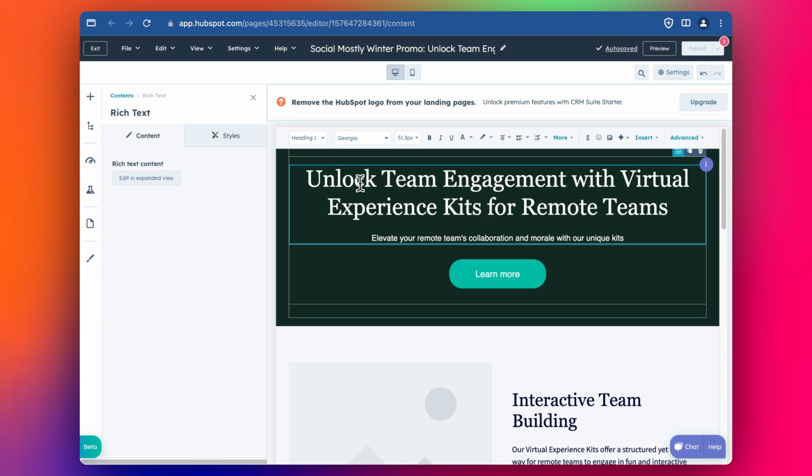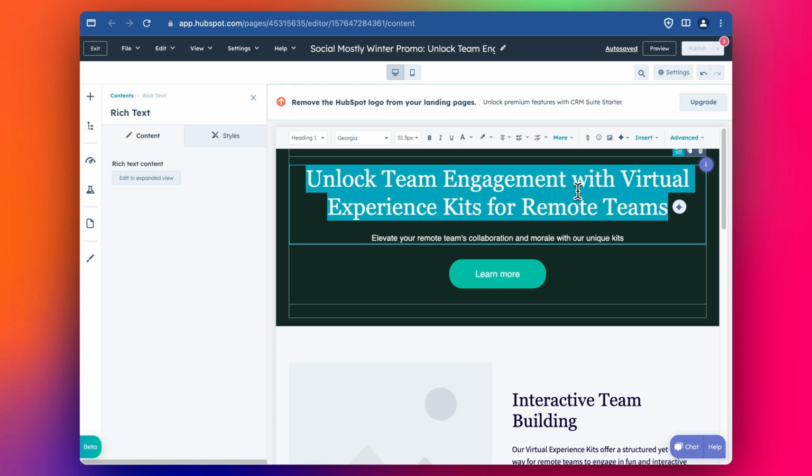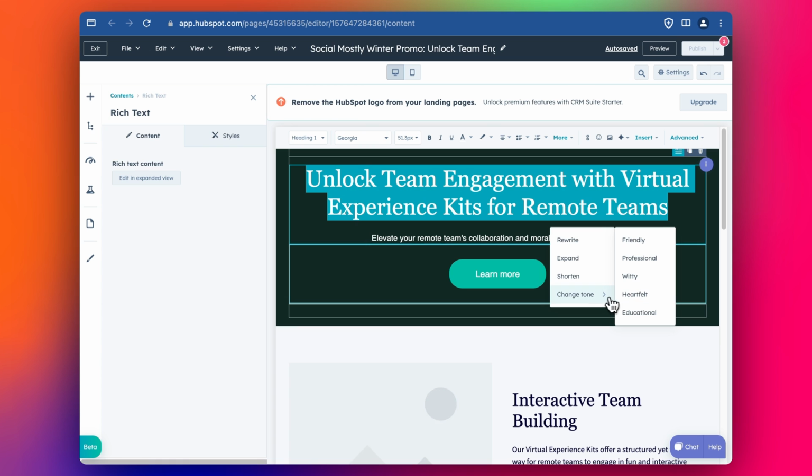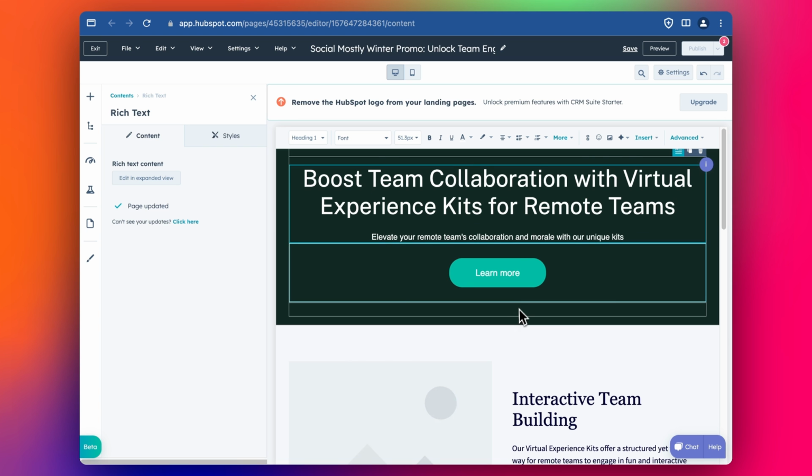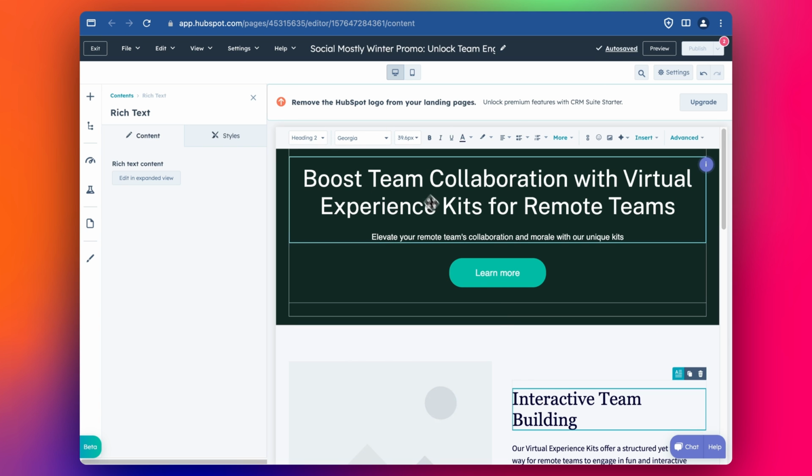Actually, while we're here, another cool feature of pretty much every section in HubSpot where you're adding in content, such as landing pages or social media posts, etc. You've got this little option here. If you ever see this little circle or this little star shape, this is the AI. And we can also easily change the way this works. So let's say we wanted to change the tone of this and make it more educational. Well, let's see. It says unlock team engagement with virtual experience kits for remote teams. Let's make it more heartfelt. And so it'll work on suggesting something. Boost team collaboration with virtual experience kits for remote teams. Okay, well, pretty similar anyway. Cool. And let's leave it with the Georgia font.